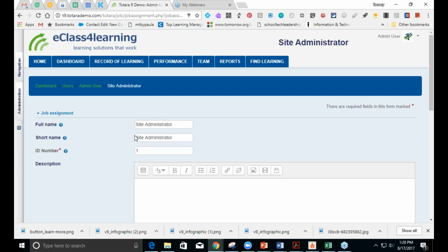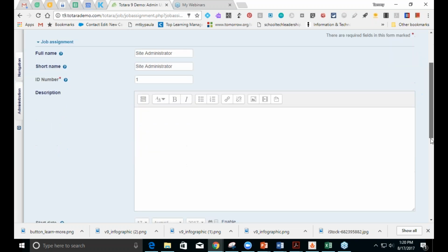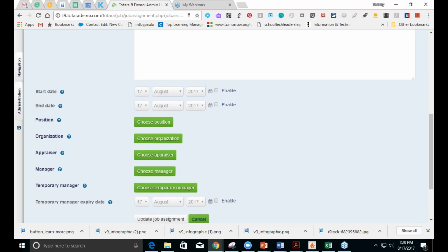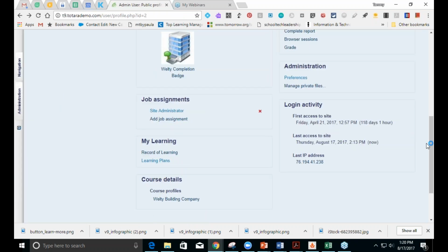And so you've got the full name, the short name, the ID number, and then this is where you would choose your manager for this job. And you could have multiple ones of these, and you could show where it is in the organization, what position, who's going to do your review of that particular job. And you can have as many of these as you want. So that works a little bit different.